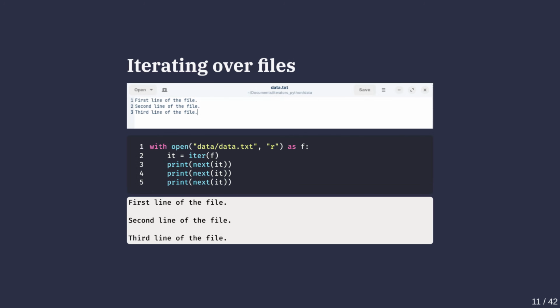Files in Python are iterable as well. Each line in a file acts as the next item in the iterator. Using iter and next, as shown here, lets us manually control the reading process line by line. After reading a line, the iterator moves to the next one automatically until it hits the end of the file and raises StopIteration, just like with lists or dictionaries. This means that we can treat files like any other iterable in Python.